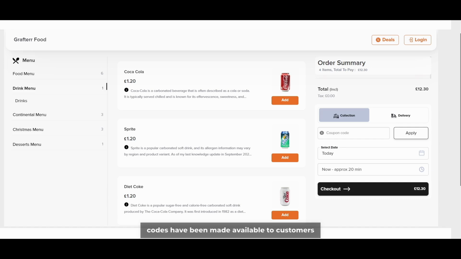If promo codes have been made available to customers, one promo code can be entered per order. Once the customer's completed their order and are ready to proceed, they can then just press checkout.